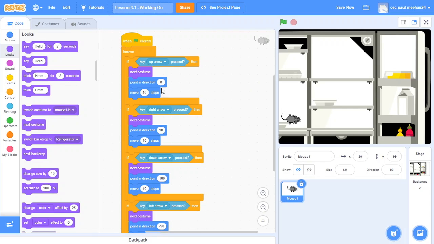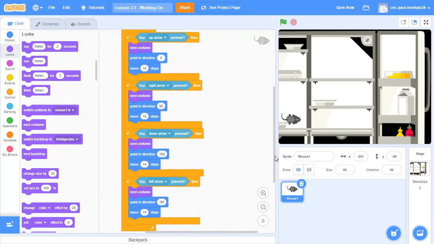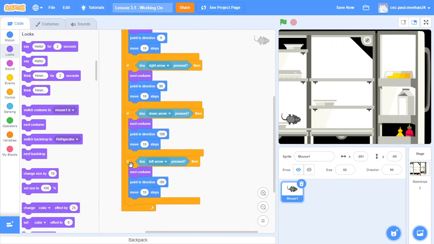Notice that with the up arrow it's 0, with the right arrow the point in direction is 90 degrees to the right, the down arrow being pressed is 180 down, and the left arrow being pressed is obviously minus 90 to the left. Make sure that they're all plugged in one underneath each other, not inside.